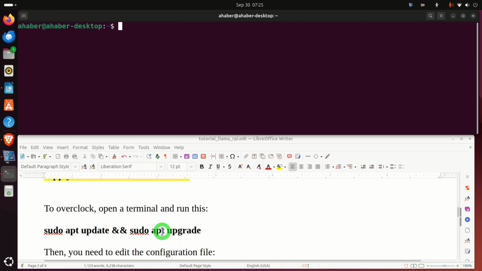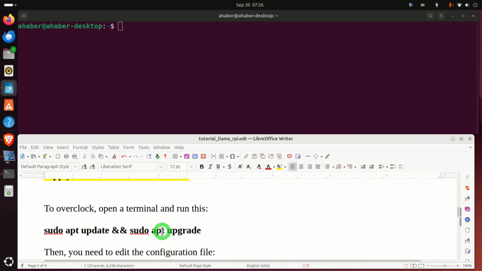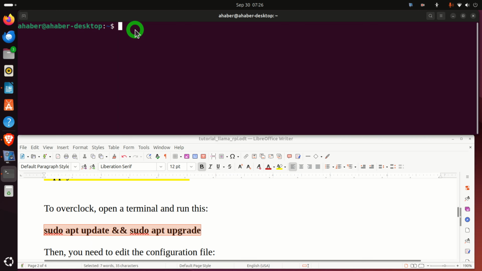Okay, first of all, to overclock, you need to open a terminal and you need to execute this command. Now, you can see that what I'm doing is quite slow, for example, pasting or copying. This is mainly due to the fact that I'm recording this video using a software, and consequently, the recording software is using a lot of GPU power. However, in your case, everything will be quick. Okay, so let's execute this command.